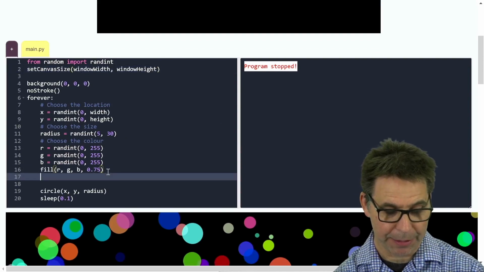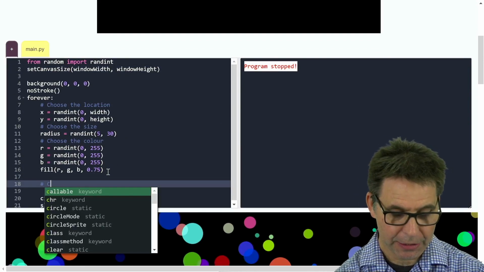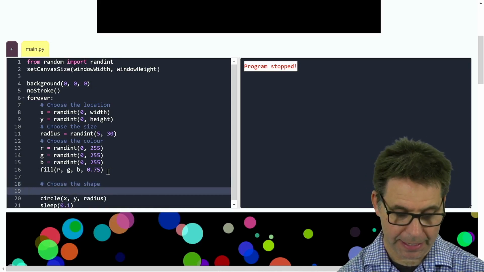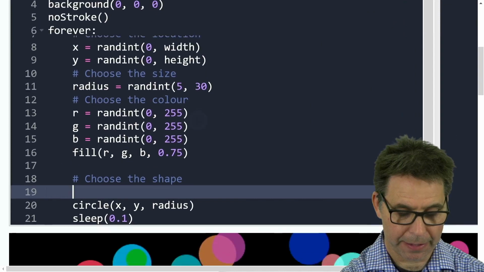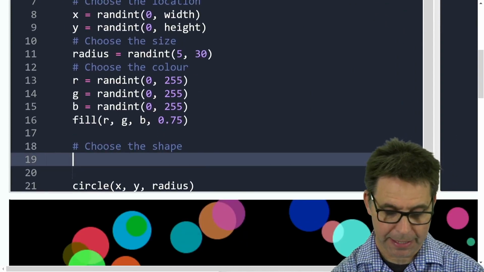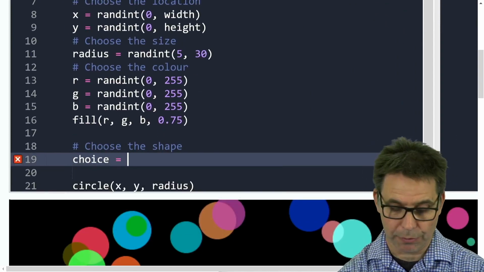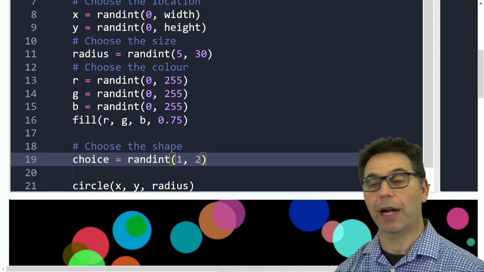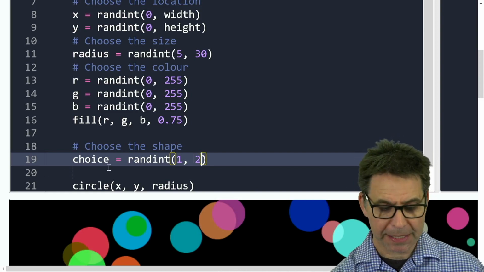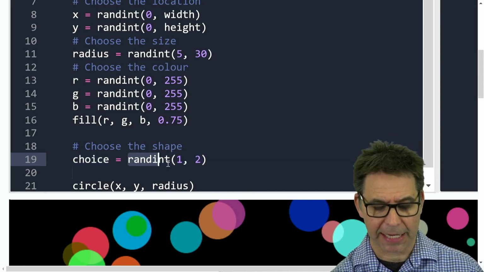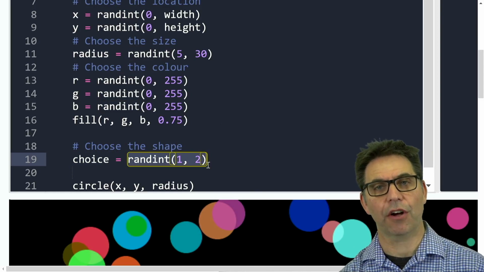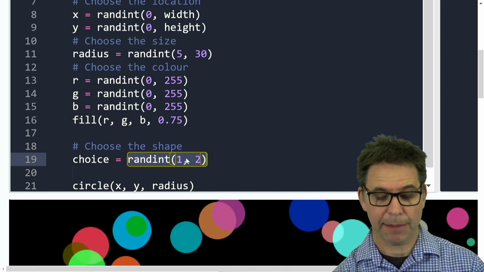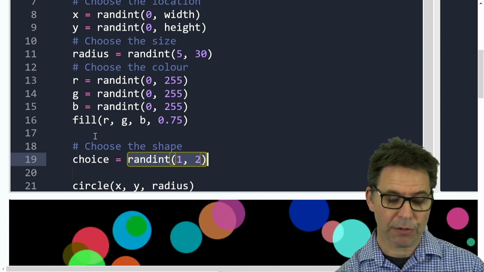So here, I'm going to put a comment in, choose the shape, and then I'm going to say choice equals randint between 1 and 2. So I am creating a variable called choice. And remember, this equals is the assignment operator. So I'm taking whatever is on this right-hand side, which is a function that gives me a random number between 1 and 2 in this case, because they're the numbers I've passed in, and then stores that back in choice.